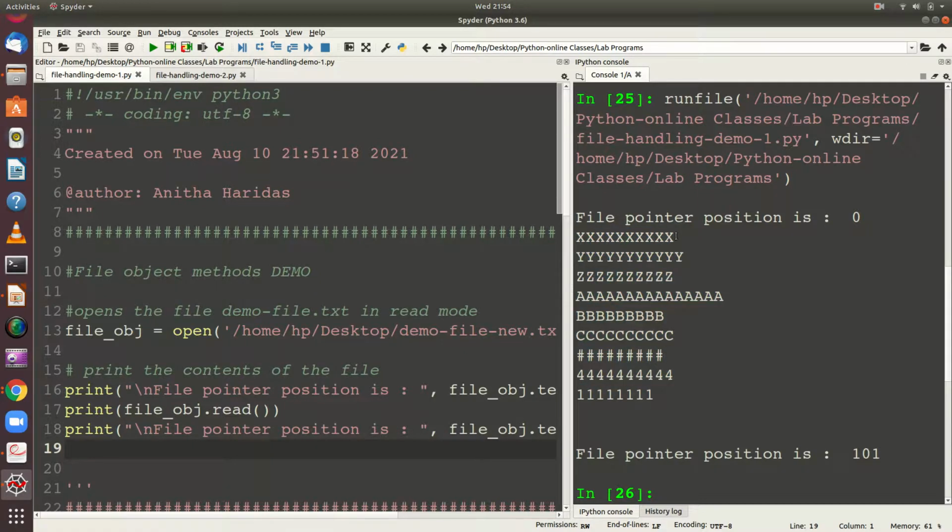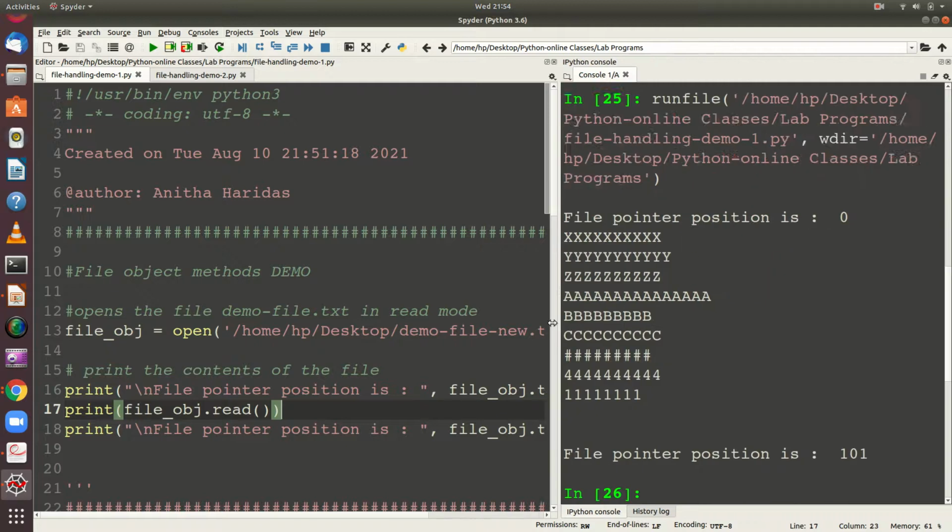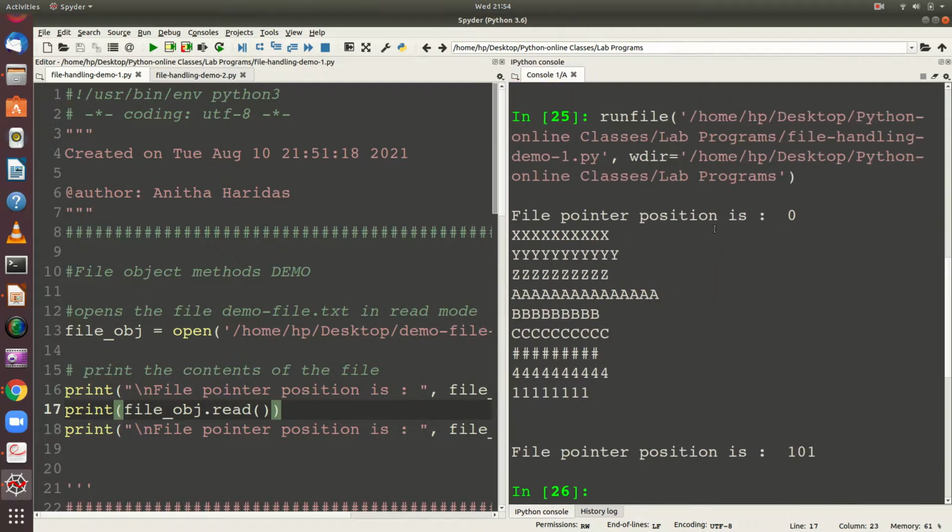You can observe the new line character here. I pressed the enter key in the file, so this new line character will also be counted as one of the characters in that file. So the tell method returns the file pointer position, and we had seen that when you open the file, immediately the file pointer will be at location 0. Then after reading the entire contents using read.